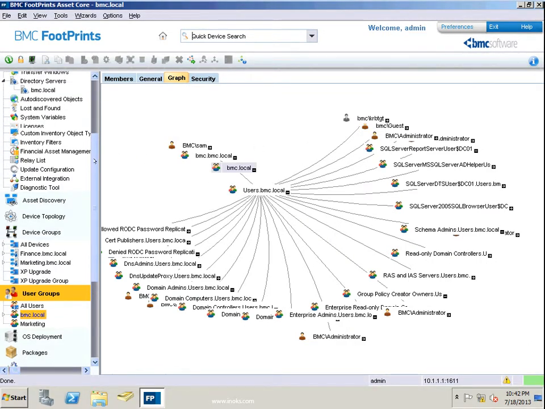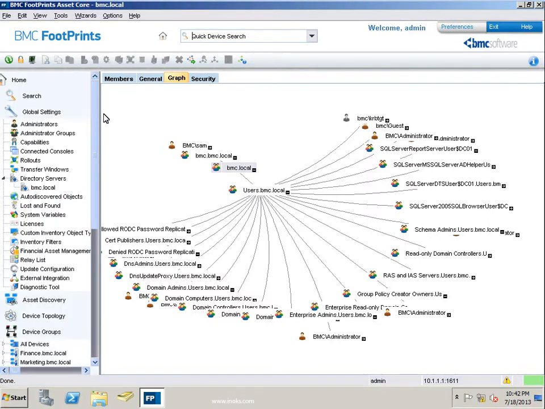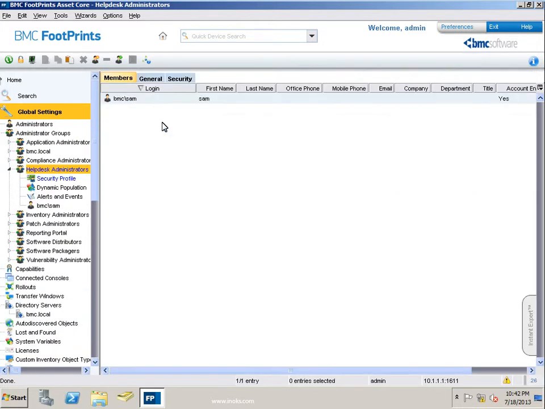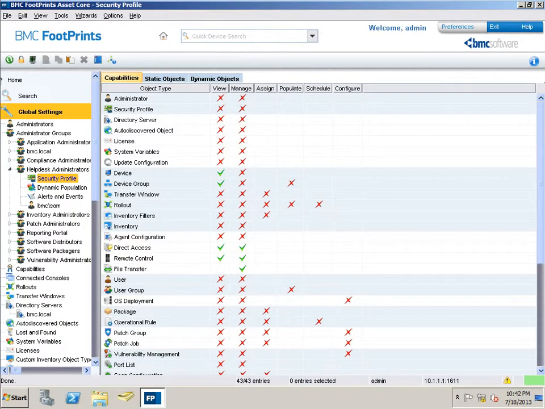Asset Core supports granular role-based access that allows customization of roles and segregation of duties to manage the master server. Let's have a look at the list of available security roles in Asset Core. Let's have a look at the Help Desk Administrator's role. As you can see from the security profile on the right window pane, if you are to assign users to the Help Desk role, they will have very limited capabilities on the console.